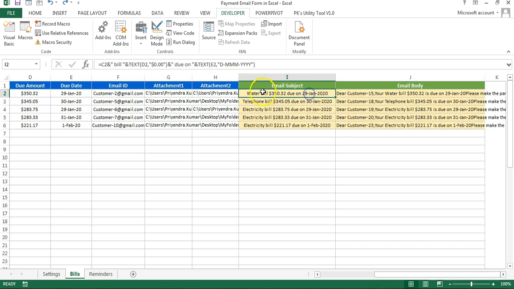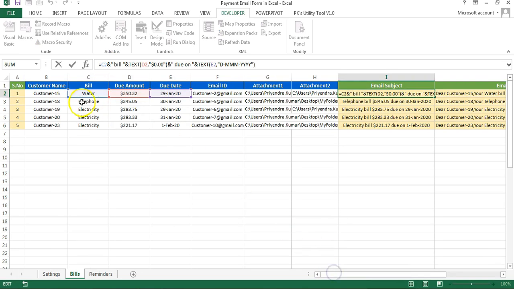So I have made it dynamic. Let me show you the formula. This is for the billing. If you see, I have put the bill type, then the amount due on such and such date. So I have put the formula here, C2 first. C2 is the bill type. So it is the water bill. C2 and then a space, bill, and then I have used the TEXT formula and used this amount from here. Then I have taken this format and put here, due on, and again I have taken the TEXT formula and formatted this date.